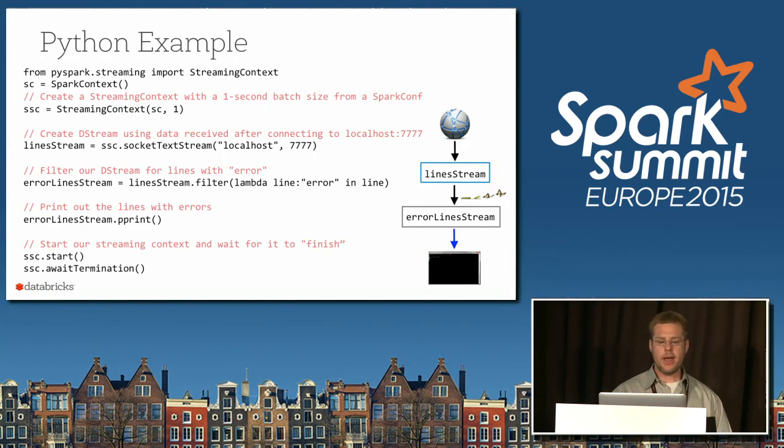So here's a complete example of a streaming program. It's similar to, or kind of based on, the one that you'll see in the Spark Docs streaming guide. And we can take a look at how this works. Right, so this is actually a complete script. You could run this whole thing as a program.